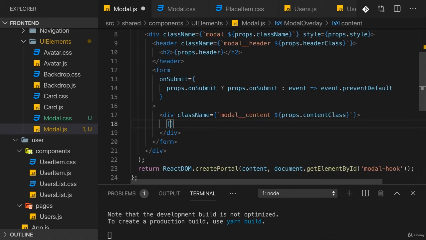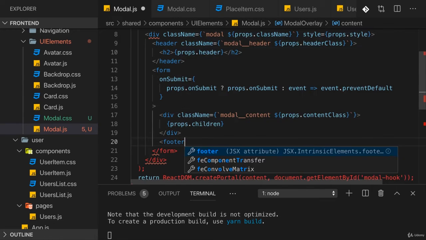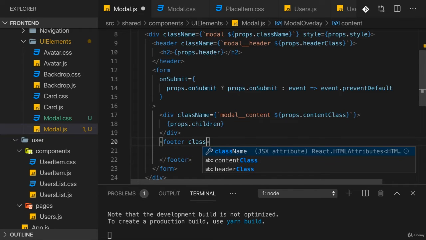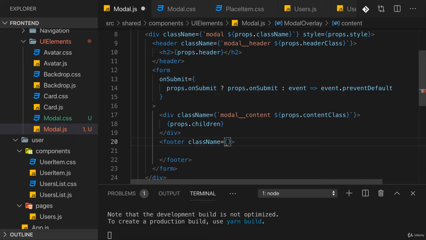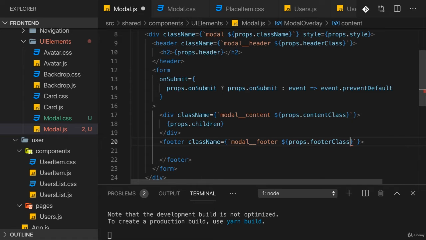Inside of this content, I'll output props.children, so whatever we add between the opening and closing tag of the modal. And then last but not least, I'll add a footer, still inside of the form, and here on that footer, just as before, dynamic classes are added. And here I will have modal__footer as a class, but then for extra flexibility, add props.footerClass to allow external customization.